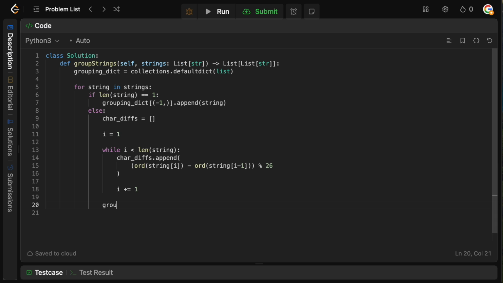So we're going to say our grouping dictionary. As the key, remember we need to set it as a tuple because you cannot have lists, which are mutable, as dictionary keys. It needs to be an immutable data structure. So that's why we're going to pass in a tuple of our char diffs, and then we're going to append our string here. And that's all we need to do.